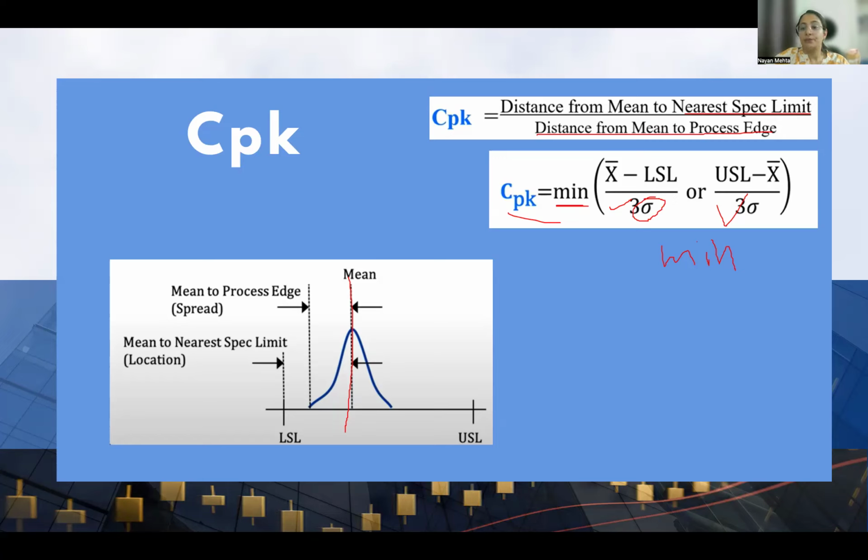Okay, now while CP looks only at how wide the process is, CPK tells us whether the process is hitting the target in the middle of the specification limits or not. So essentially, it takes the smaller distance from the process mean to either LSL or USL, right?